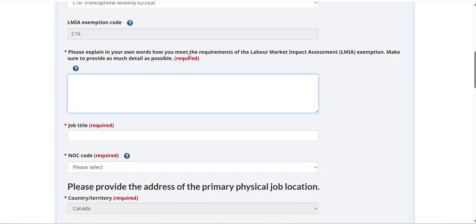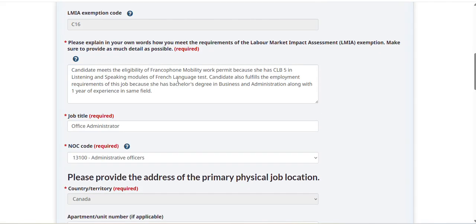So over here, you need to explain in a few words how you think this foreign worker meets the requirements of the LMIA exemption. So here in this section, you can write, just as an example, if you are applying for a Francophone Mobility work permit, that the candidate meets the Francophone Mobility work permit eligibility because they have CLB5 listening and speaking in any of the French language tests, and also they have the relevant education along with the relevant experience.